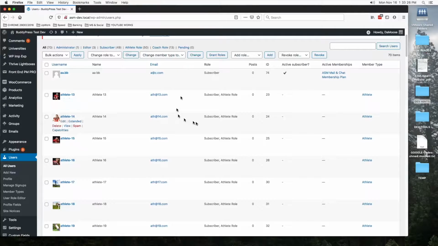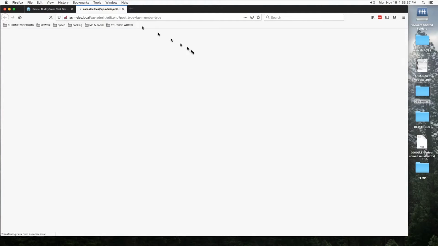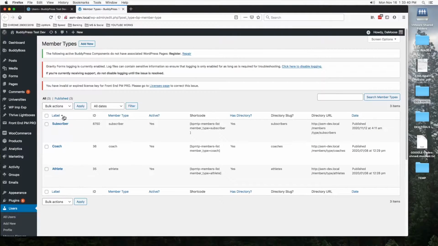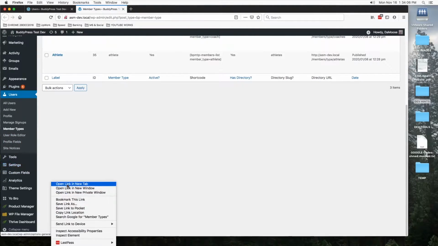All right, we're back at the users, and now let's look at what this is about. Member types. This is where the member types are defined: athlete, coach, subscriber. And to find out about the roles, where the WordPress user roles tie together with these, we have to go to settings and member types.